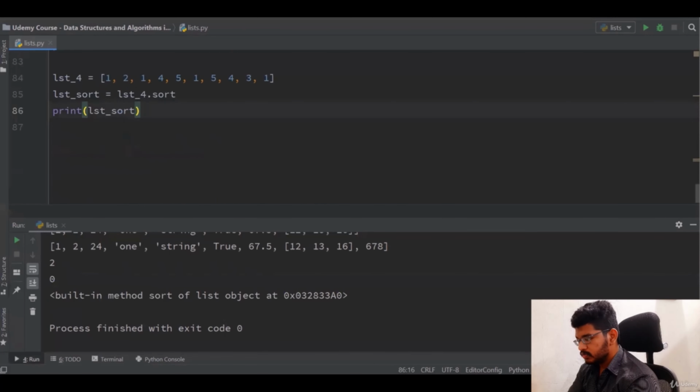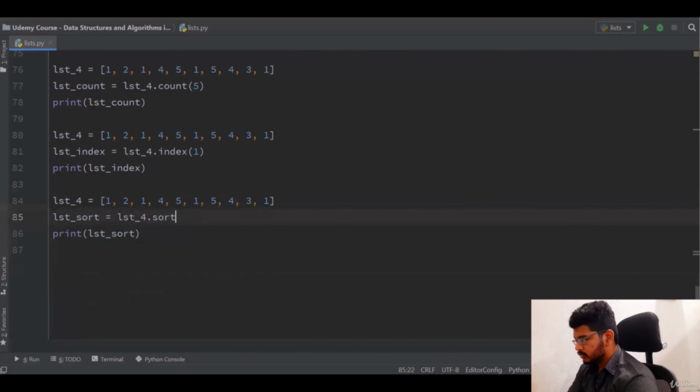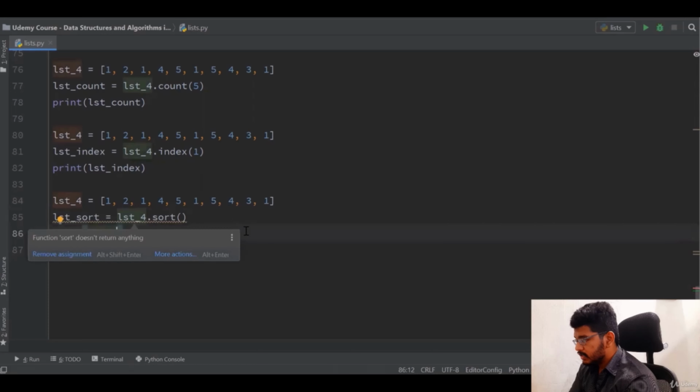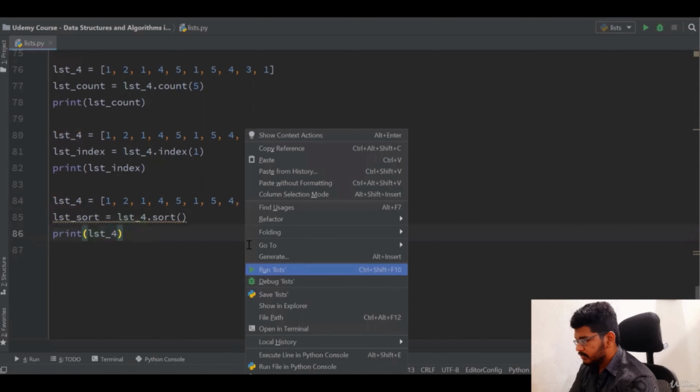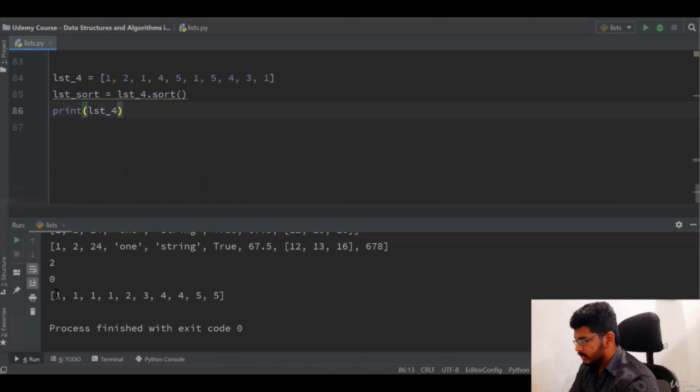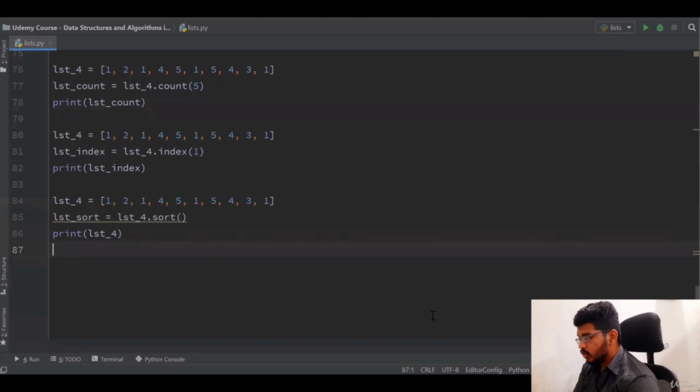I forgot to call this as a function. So I have to print this list 4 instead of printing this list sort, because I am sorting this list. So now if I run this, you can see it says 1, 1, 1, 1, 2, 3, 4, 5, 5, 5. So it sorted the list. It will take all the elements and sort them.